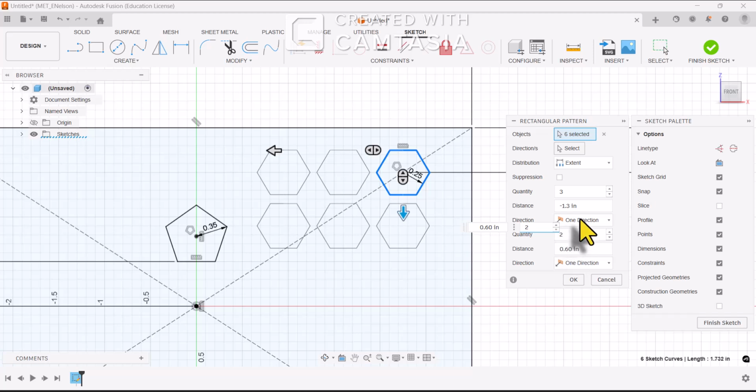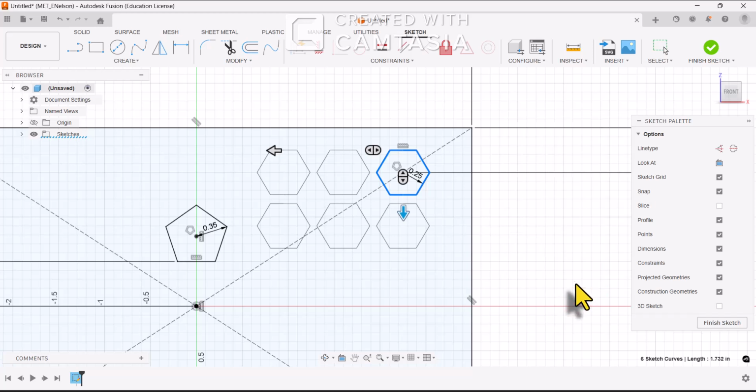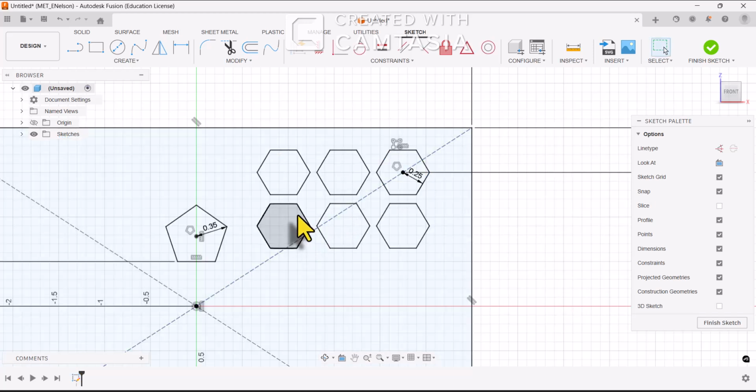When you are all set, you can kind of take a look over here of what we have. The quantity is 3 going negative 1.3 in that direction, and a quantity of 2 going down 0.6, and press OK. Now, I actually want to get rid of this one.